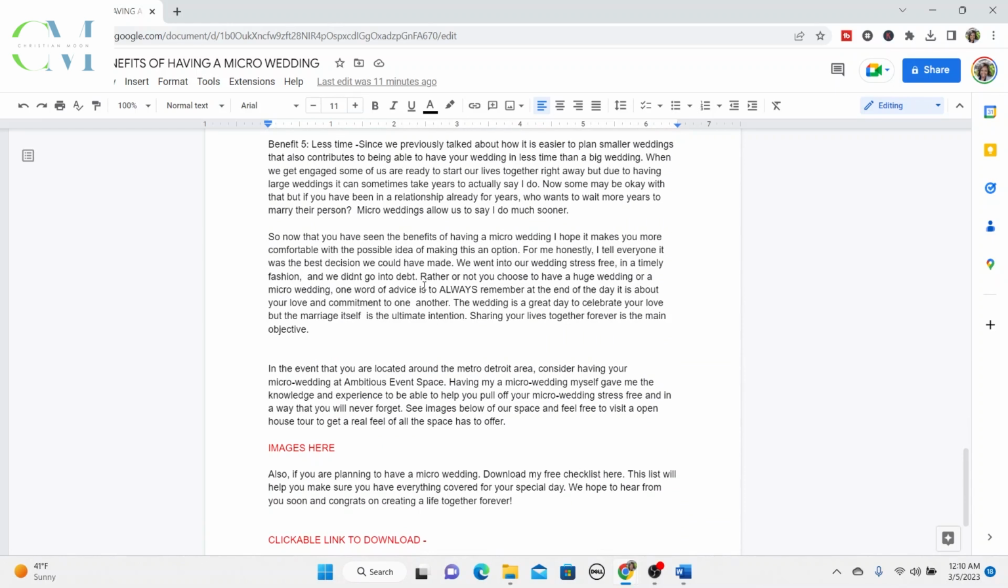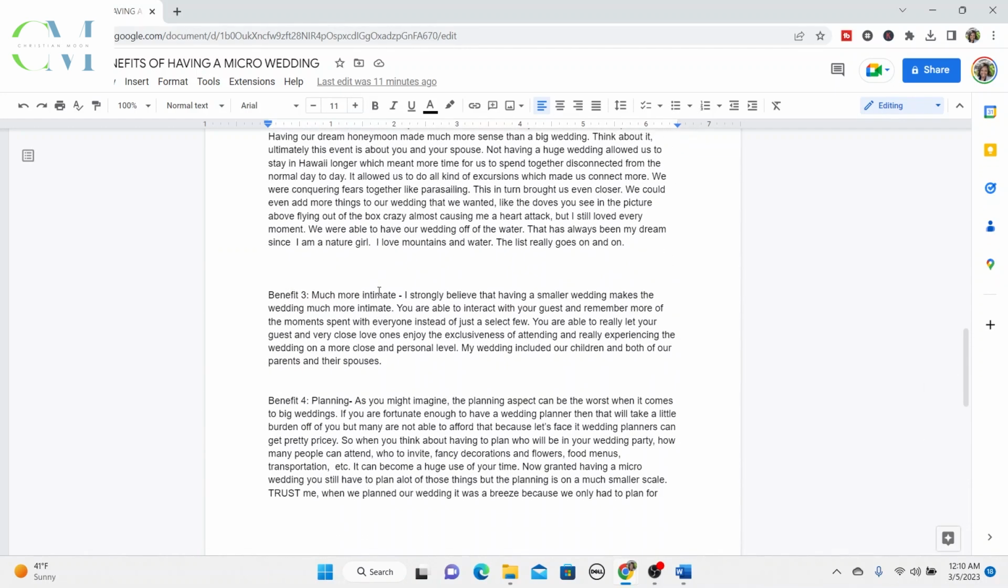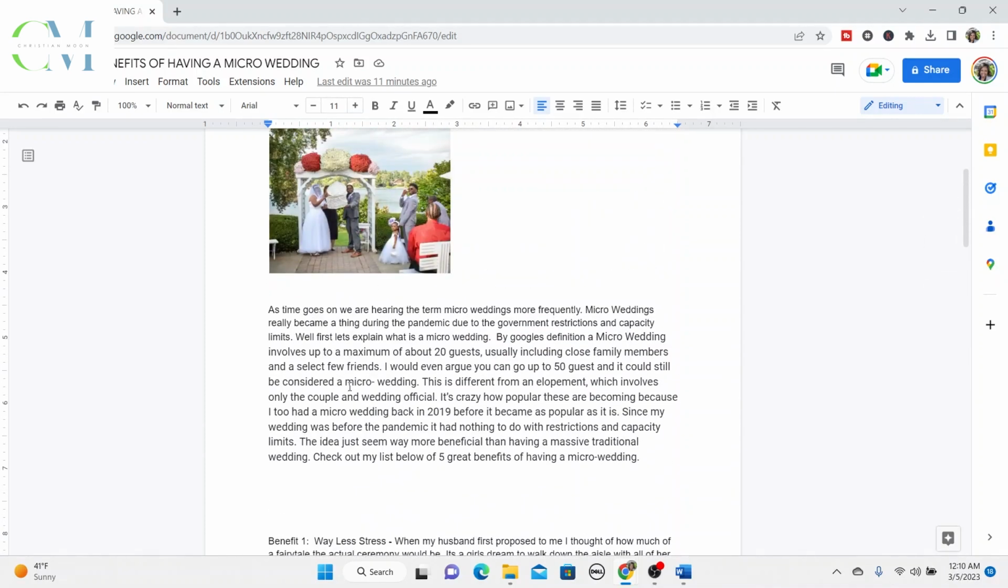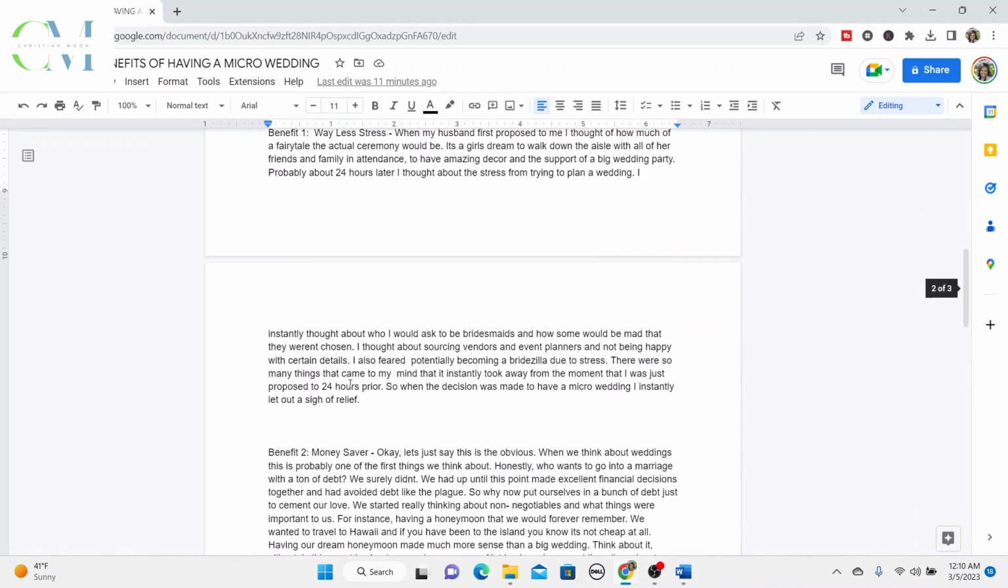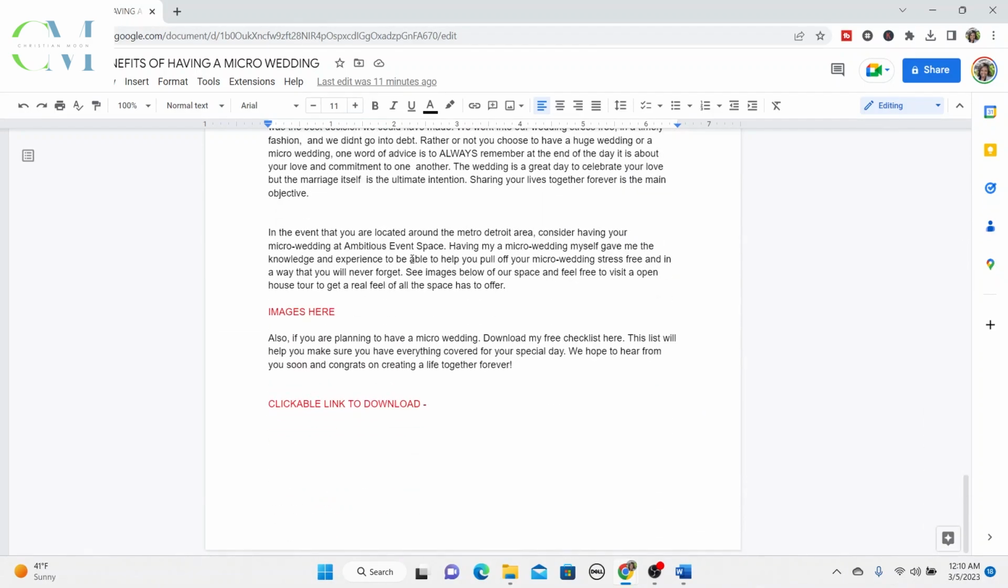So for instance, if someone was typing what are the benefits of having a micro wedding, if your SEO game is pretty good, this will be one of the actual articles that will pop up that will lead someone to reading this article and then wanting to know a little bit about your space, because you have asked for the sale, you have inserted the images of the space, and then now you're actually giving them a freebie. You're saying download my free checklist here.